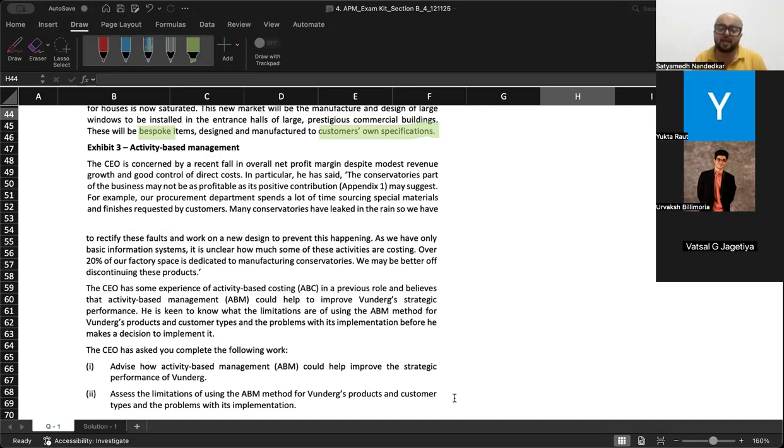Okay. ABM helps cost control by managing the activities that drive those costs, and enables identification of value added and non value added activities. Non value added activities are items which are not contributing to value creation, so see if those can be eliminated. That is the basic purpose of introducing activity based management, which basically stems from activity based costing. Now, that is the first part of your answer. Second part of your answer, how will you answer this question? How can activity based management help to improve the strategic performance of Wonder? What will you write in this?